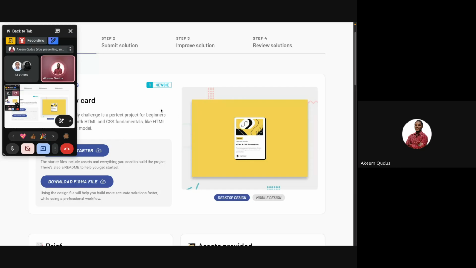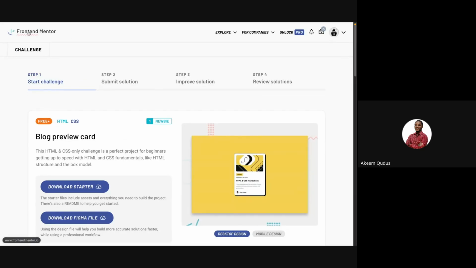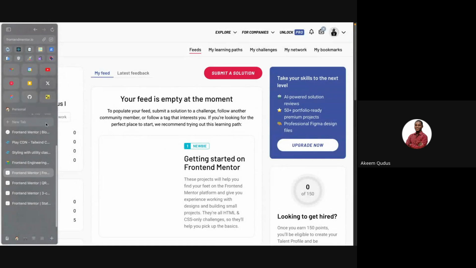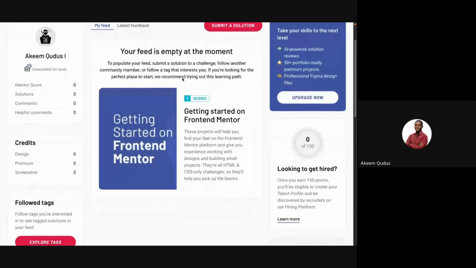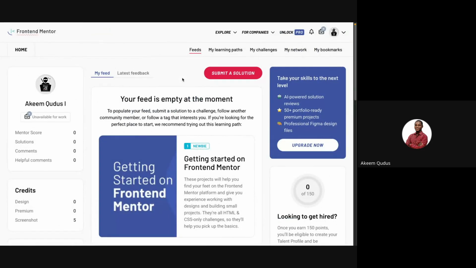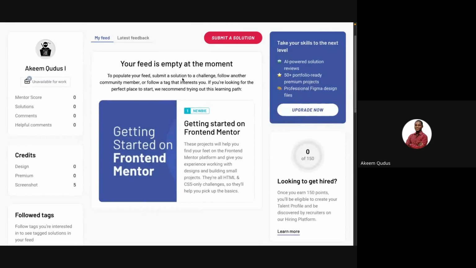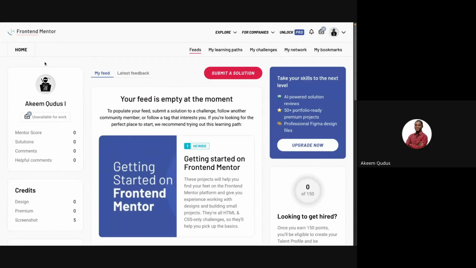So where I basically got this challenge from is Front End Mentor. What is Front End Mentor? Front End Mentor is a platform for you to come and take challenges. You have different challenges here. Take the challenges. It's just for you to be able to have hands-on practice, things that you can actually show.